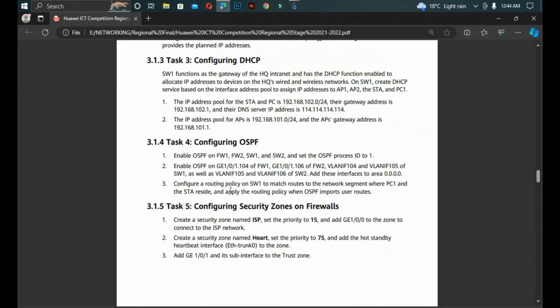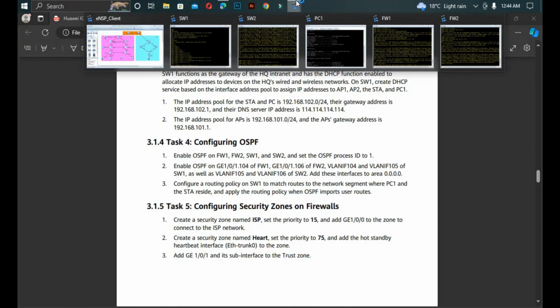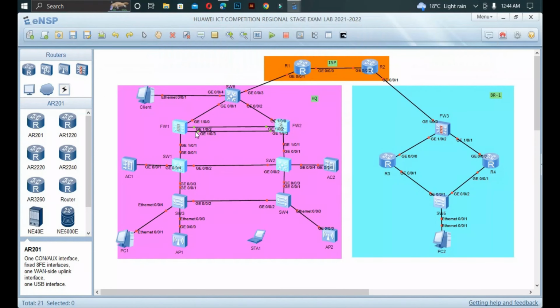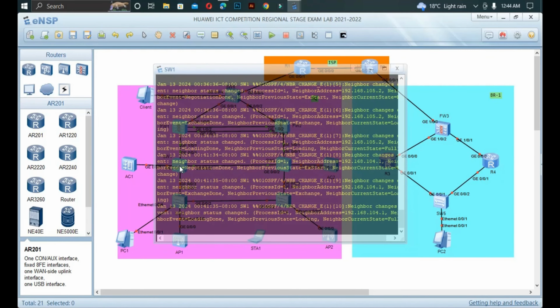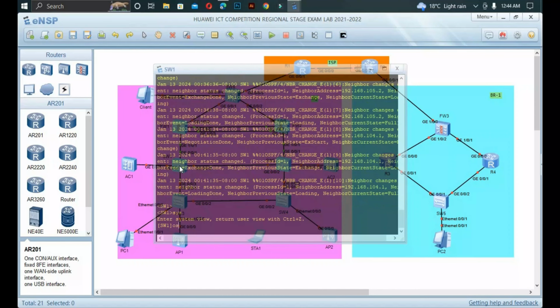So as the practical suggested, that was task number 5. But task number 4, we didn't conclude our last part. That was configuring routing policy on switch 1. So we come back to our switch number 1. We are going to configure our routing policy. So we enter that switch.